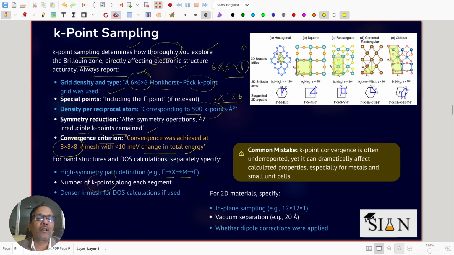Number of k points along each segment we use, and a dense k mesh. For example, if you are using a 6 sixes, then we can use 18 cross 18 cross 18 three times in all direction. That is dense k points for DOS calculation as well as band calculation.